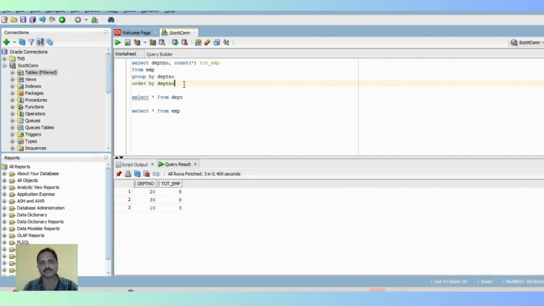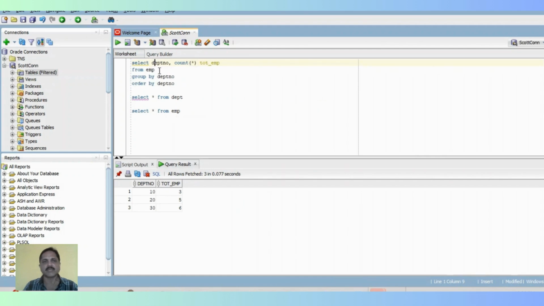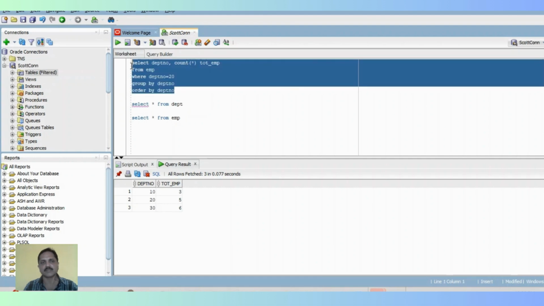So guys, now you're understanding the structure of select statement. Right? So it is coming in order. So then select column name, then from employee, then if you have a condition, where DPTNO is equal to 20. So let's say I want only for 20. So the condition will come after, then group by, then order by.